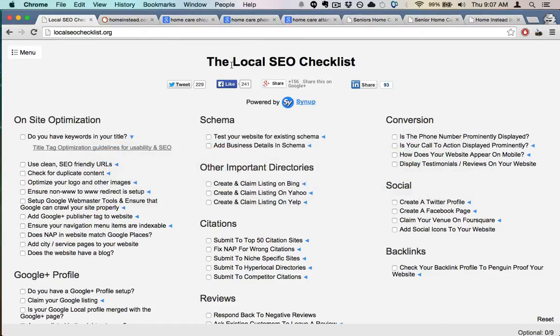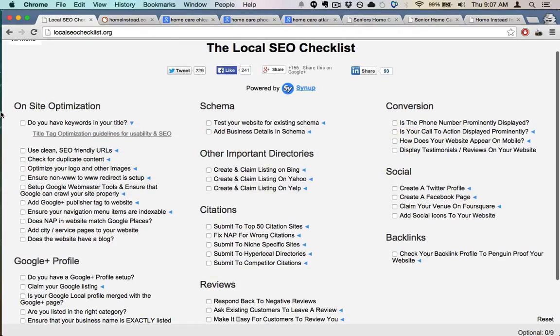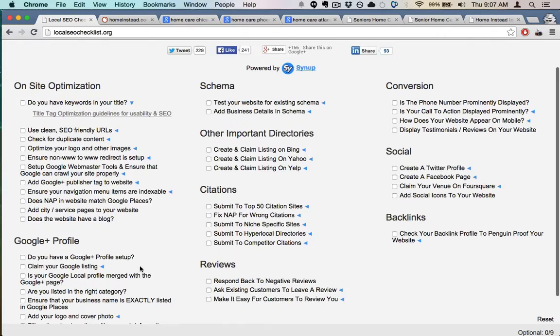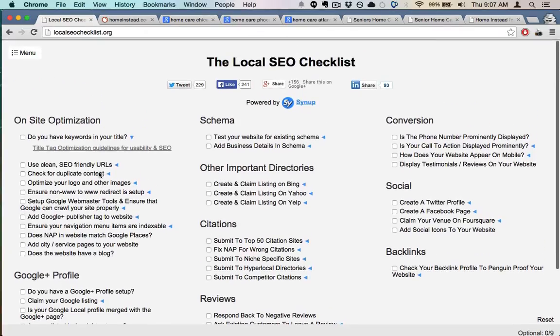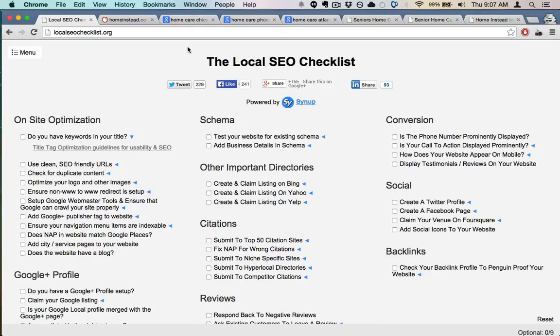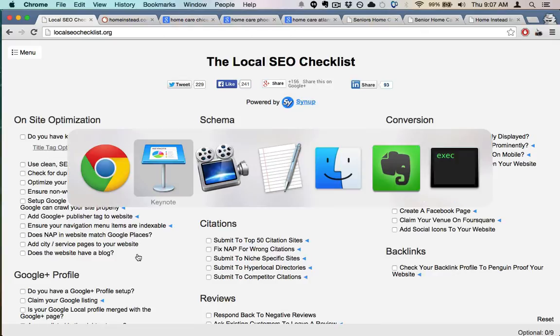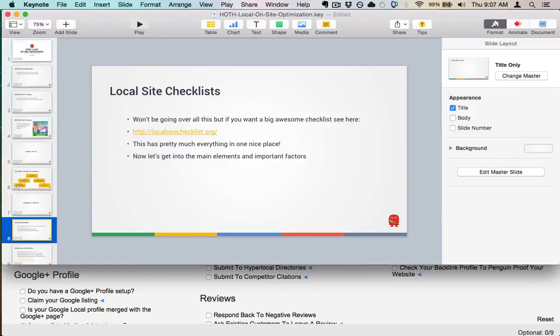This is it right here. This is the local SEO checklist, and you can see it has little checkboxes for all of your on-site optimization, Google Plus profile, your schema, some directory listings that you need to do, just a bunch of stuff that you need to do for your local SEO. So I would definitely suggest this site. We're not going to be covering all of that in super detail.